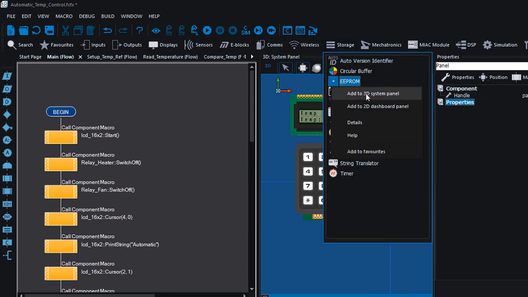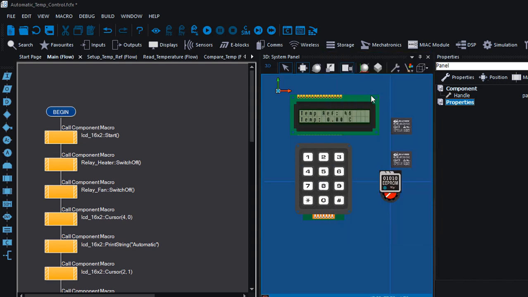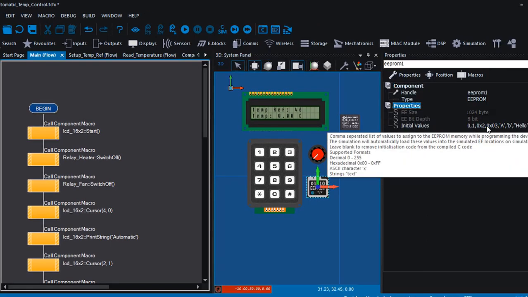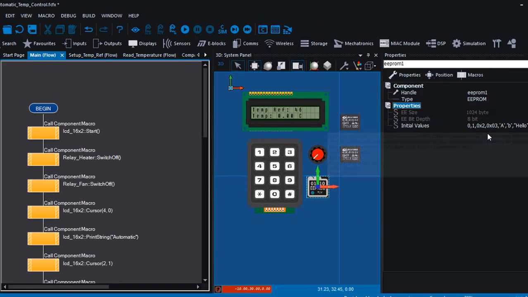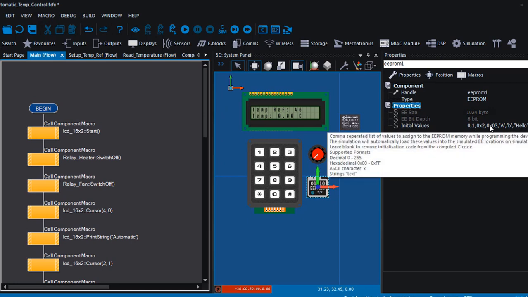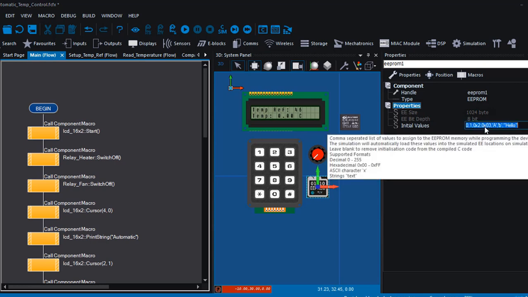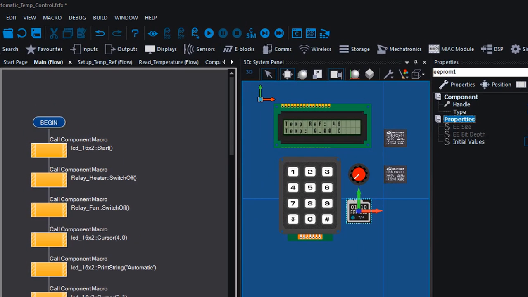This is gonna enable us to write to the internal EEPROM. We can also use an external EEPROM, but I think for this application we only need a few data, so internal EEPROM should be more than enough. These are the initial values that will be populated to the EEPROM. The supported formats are decimal from 0 to 255, hexadecimal from 0 to FF. We can also enter the value in ASCII or a string. So we don't want to have initial values, so we're gonna delete these initial values.